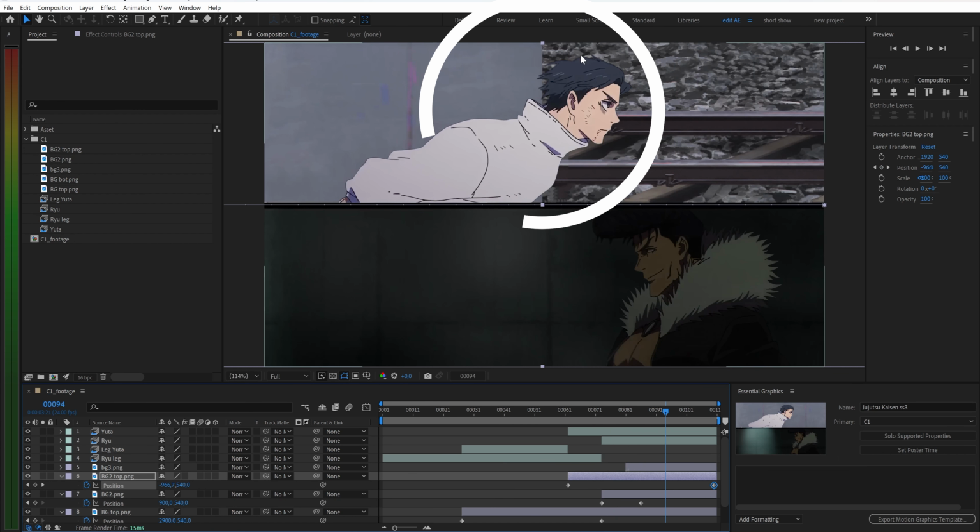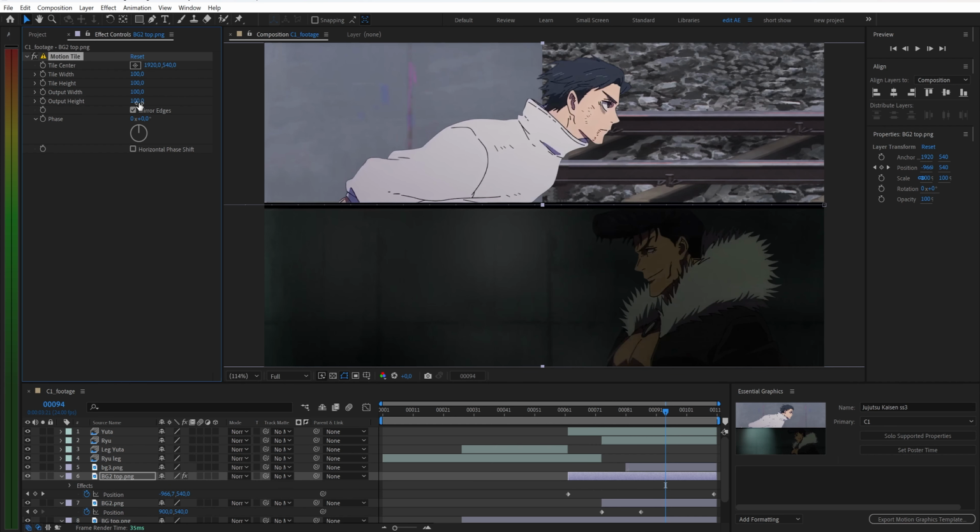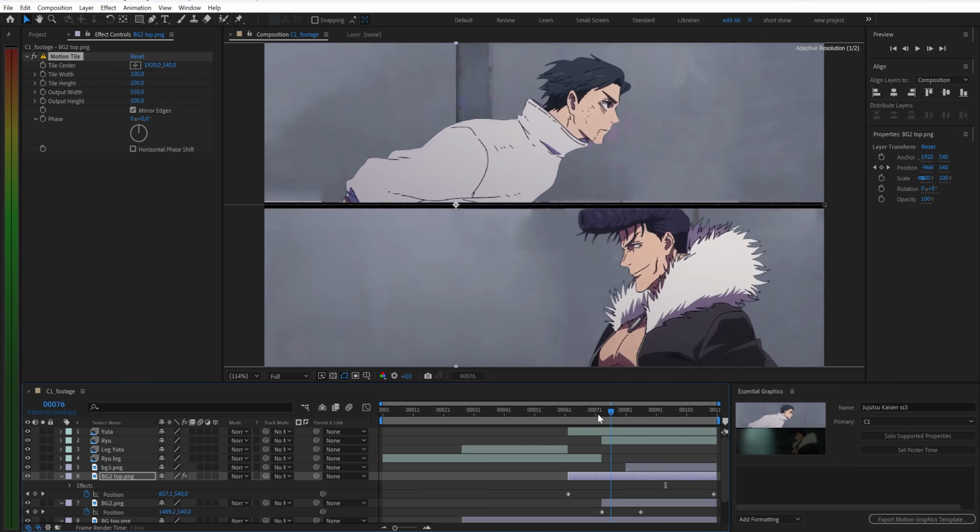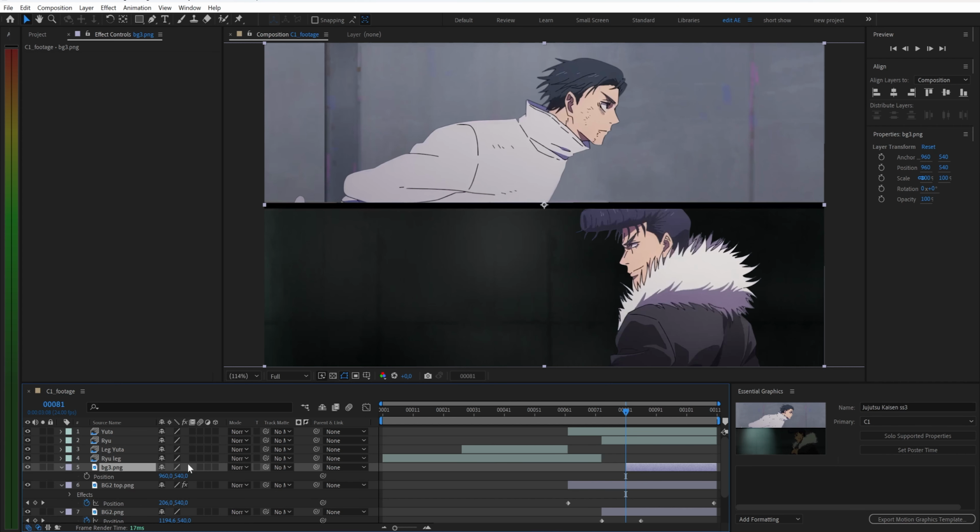For backgrounds that aren't too detailed and have repeatable patterns, you can easily use the motion tile effect instead of creating an incredibly long asset.